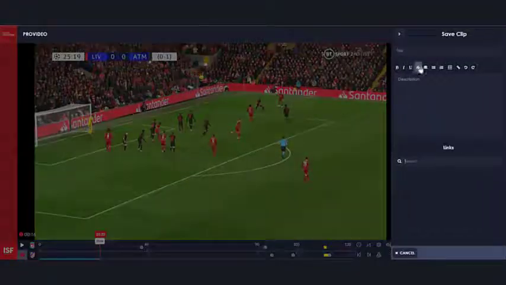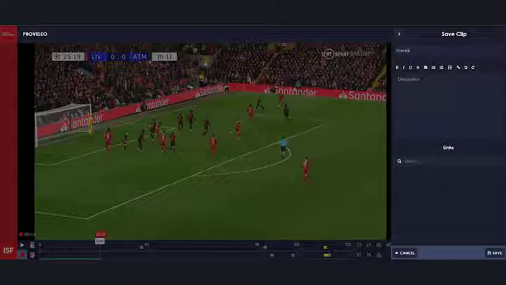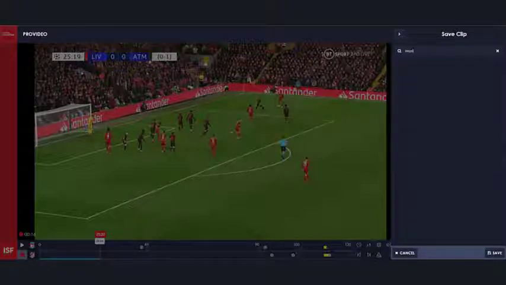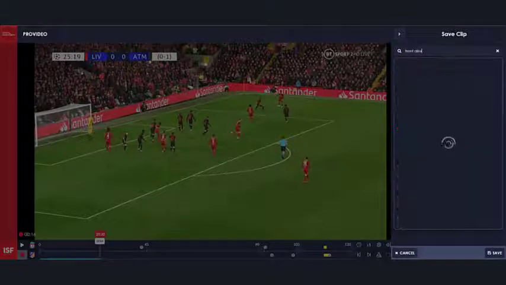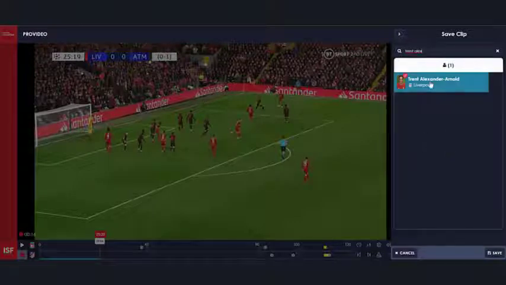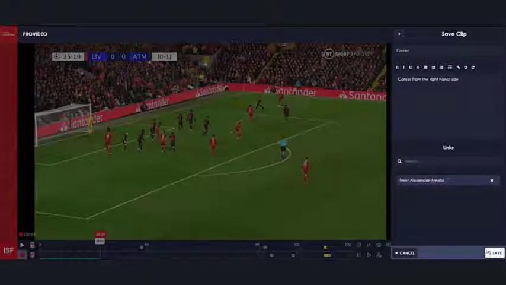to complete the clip. On the right hand side, you can save the clip, so give it a title, give it a description, and then you can link it to a player or a club so it appears on their profile page. Save the clip, click on the save icon in the bottom right hand corner.